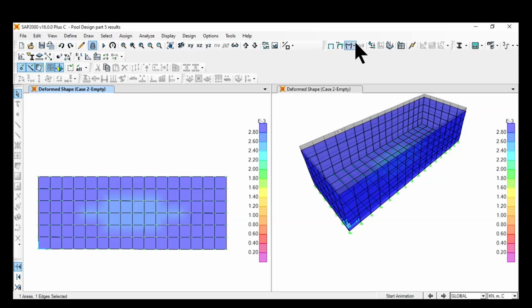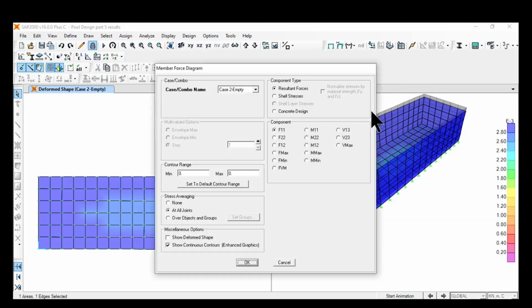So we can go up here, again, shells and shell forces. F11, F22, all of these Fs are the shear forces, and the units is kilonewton per meter. And the moments, M11 is in the one direction, M22 is in the two direction, and the units is kilonewton meter per meter. I will go through it now. Say we want the moments in the M11, we click M11. And this is resultant forces, okay?